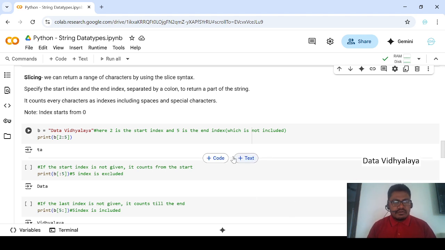For example, here we are assigning the text "Data Vidhyalaya" to a variable called B, which is a string variable. Here 2 is the start index and 5 is the end index. As I said, D will be index 0, A will be index 1, T will be index 2, A will be index 3. Here there is a space, and that is also considered one index value. B is index 6, so it counts 0, 1, 2, 3, 4, 5. That's how it takes it: I is 6, D is 7, H is 8, like that.